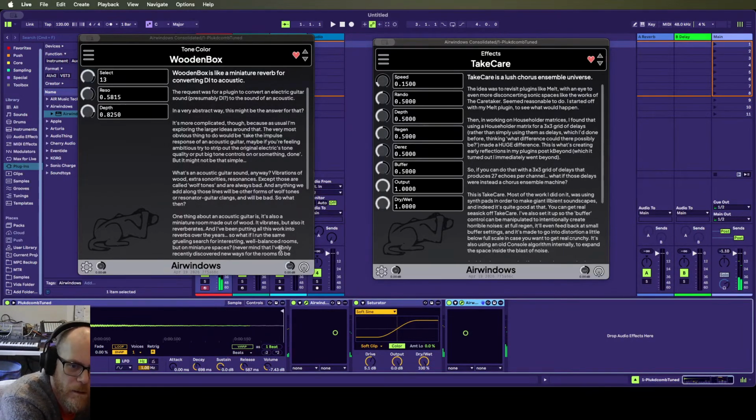Okay, we want it no more than 50% wet because it's acting as a delay, like a hard delay. Well, that's nice. Now we're into like that color.